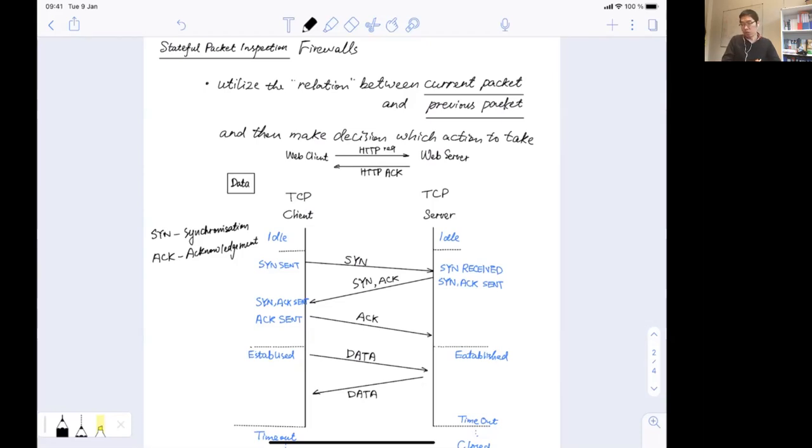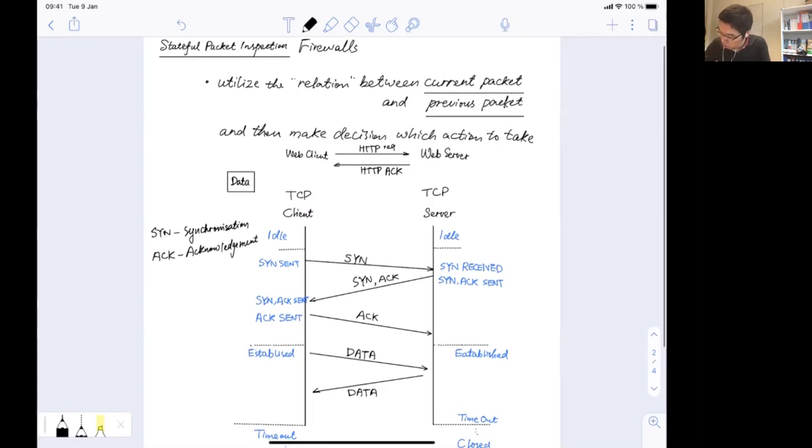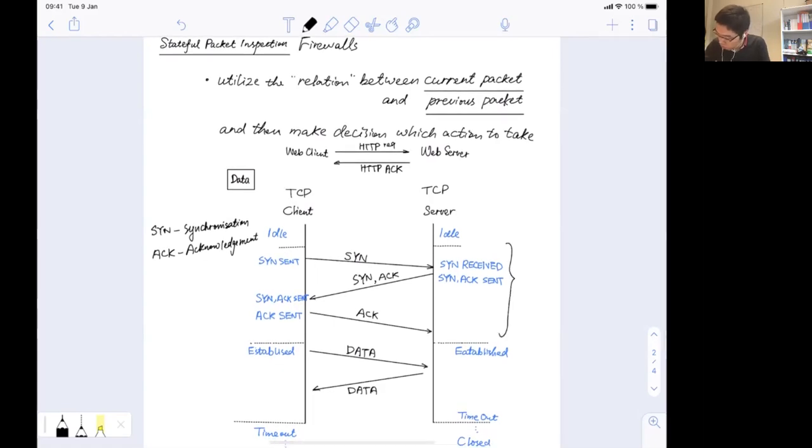And this process is called the three-way handshake. This process is to establish the connection between the TCP client and TCP server. And in this case, it's the HTTP client and the HTTP server.